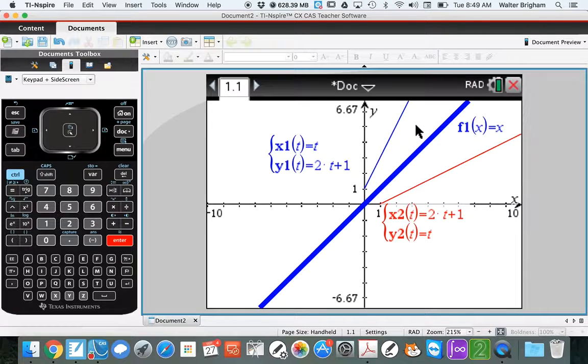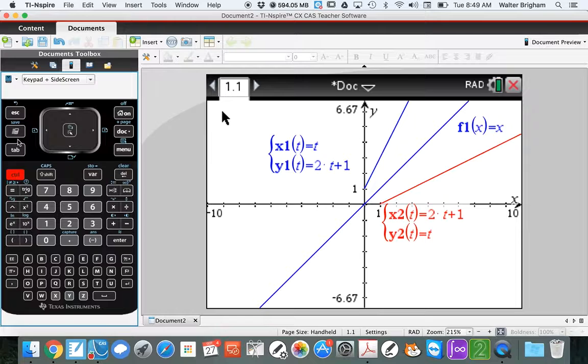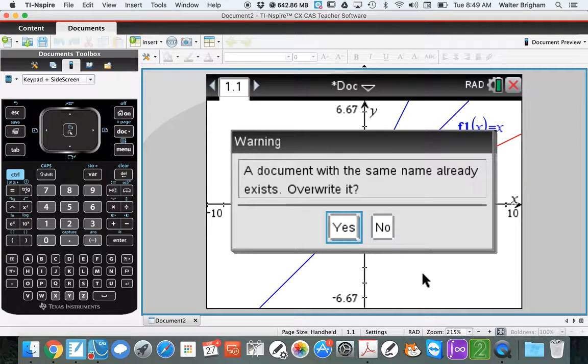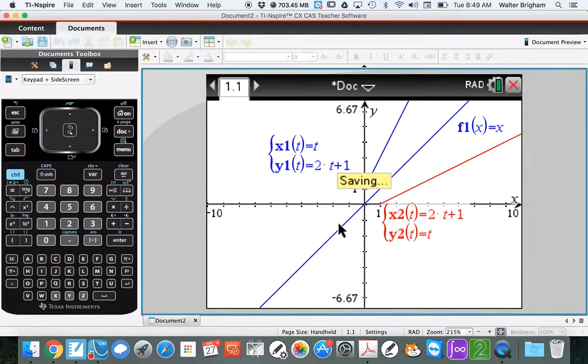Now that I've made that graph, I'm going to save it. Control save. And I'm going to call it parametric. And I will hit save. Oh, I'm going to write over the top of it. So now I have the ability to save that document and put it away.